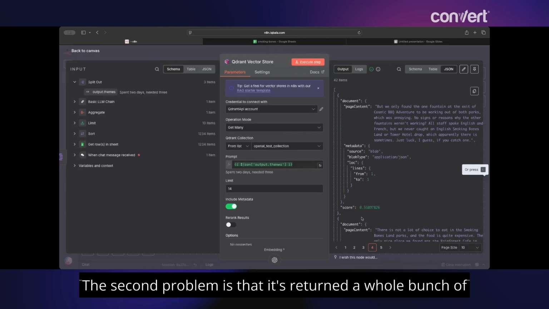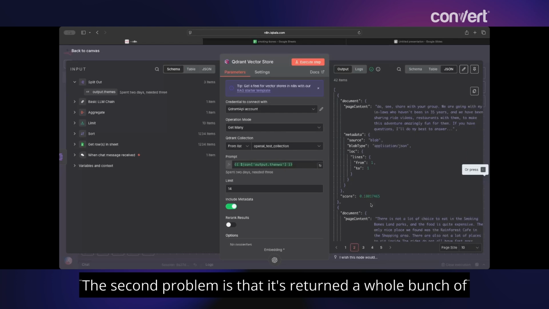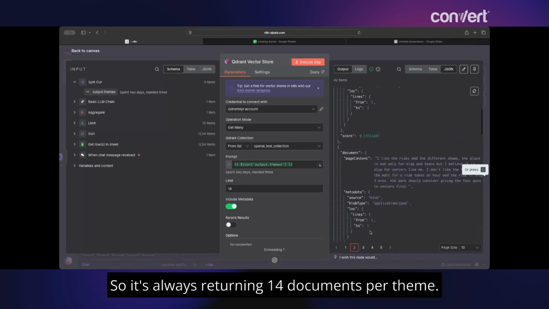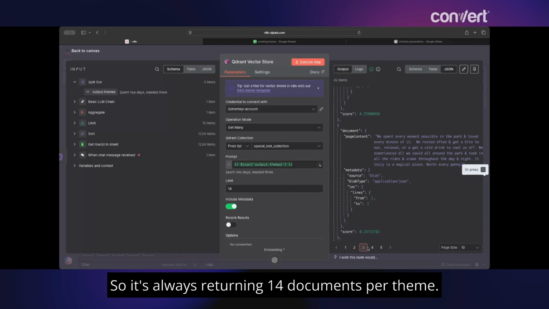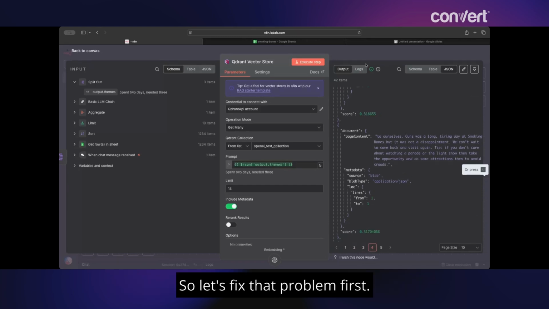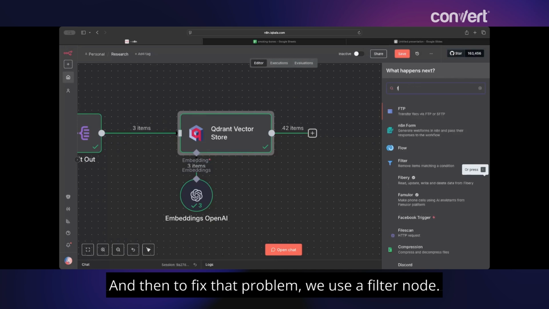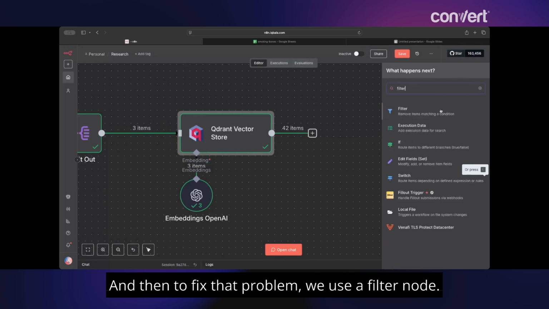The second problem is that it's returned a whole bunch of documents that are maybe not relevant. So it's always returning 14 documents per theme. So let's fix that problem first. And to fix that problem, we use a filter node.